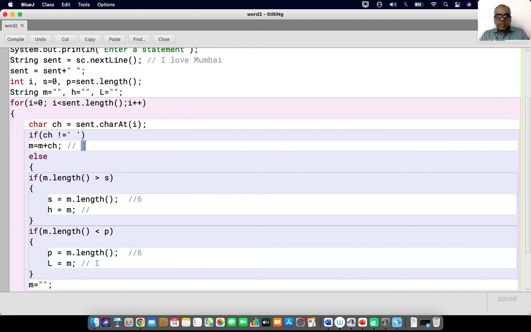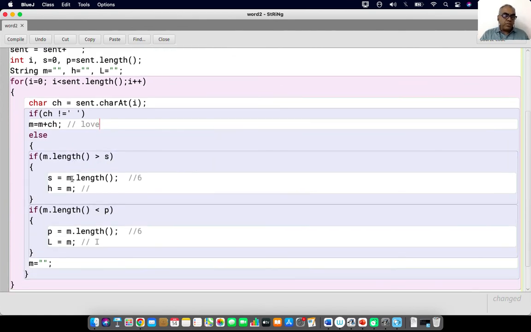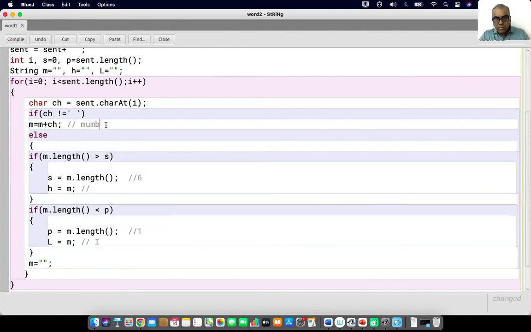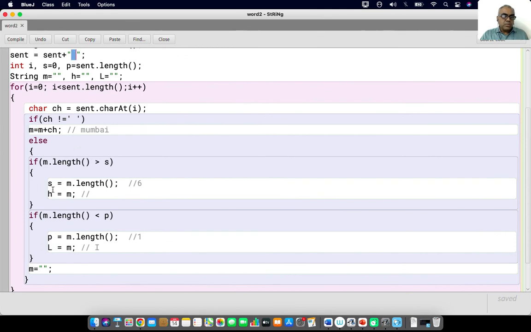The next word computer will generate is love. Now obviously love's length 4 is less than the current value of p, which is supposed to be 1, the last value of I. So 4 less than 1 is false. Computer will come here, empty it out, goes for the next word Mumbai. Now after Mumbai, of course there is a space. Computer will immediately check Mumbai's length, 6 less than 1, false, so this will not take place.